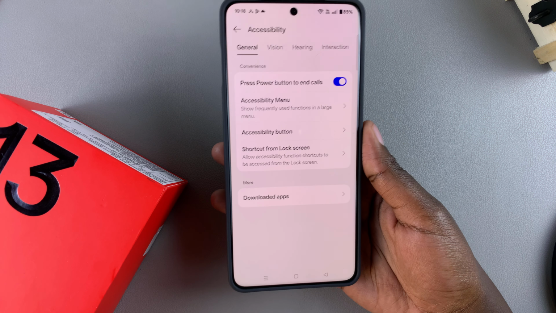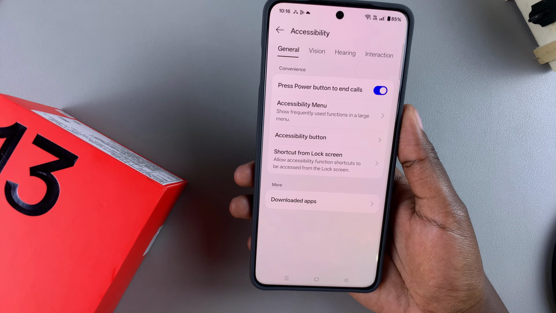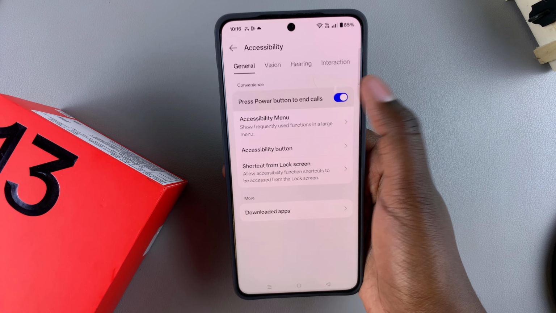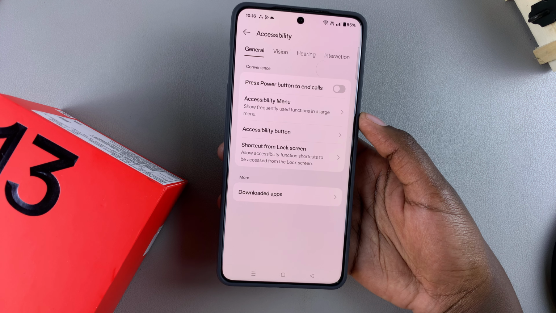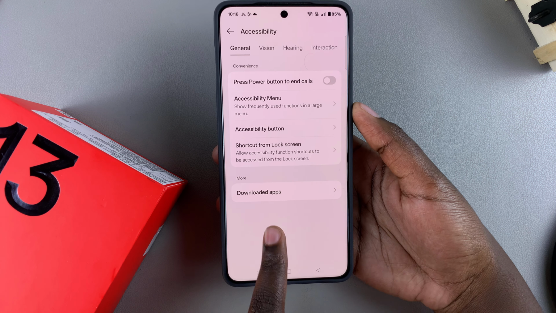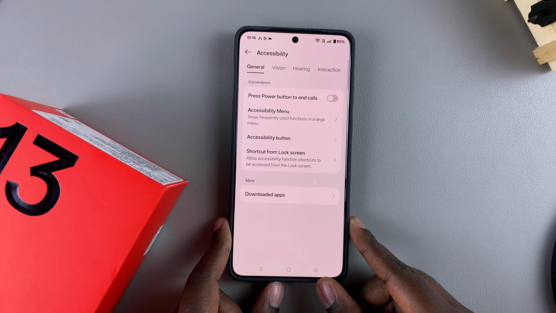If you want to turn it off because you've accidentally pressed the power button when you didn't need to and the phone call has been ended, just tap on the toggle like that and it will be turned off. And so now whenever you're in an active phone call, you have to press the hang up button before the phone call can be ended.